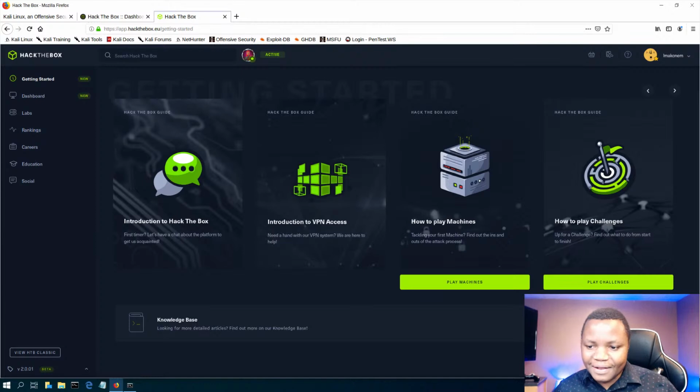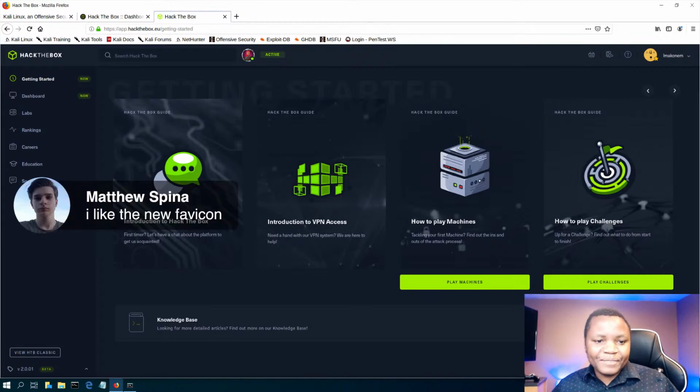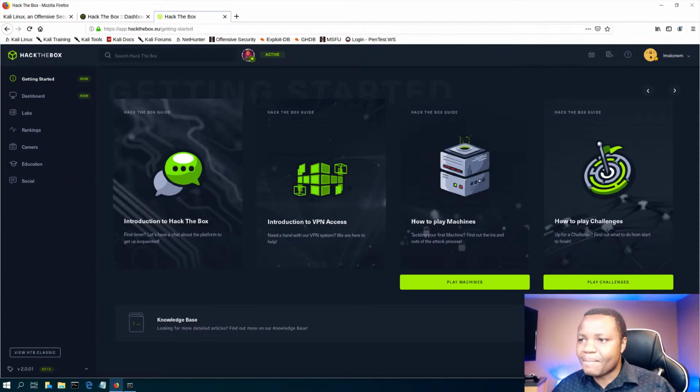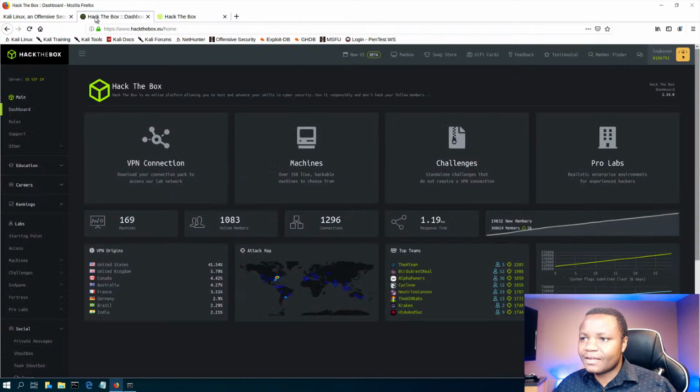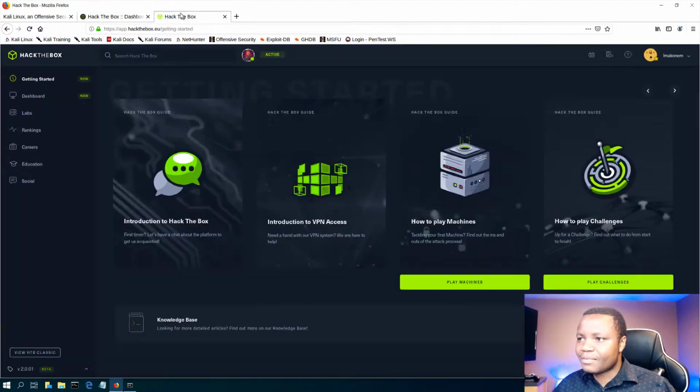And I see that Matt is here. He's saying that he likes the new favicon. I didn't actually realize that it's that different. By that I hope you mean this Hackthebox right here. Let's see. Oh, this looks the same. Their logo, the Hackthebox, looks pretty much the same. Yeah, it still says that it's in beta mode, which is interesting. So let me move this right here.